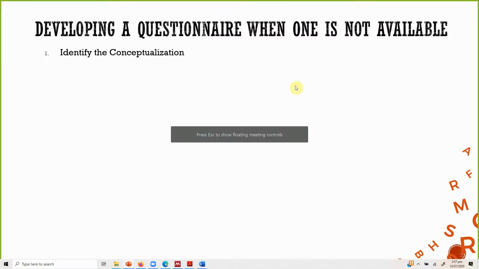Now, the first thing: identify the conceptualization, identify the definitions that are available. What if there are no definitions available? What if you can't find a definition? What if you searched Google Books, you searched Google Scholar, and you can't find anything? Now, note down what you can find about that particular construct.